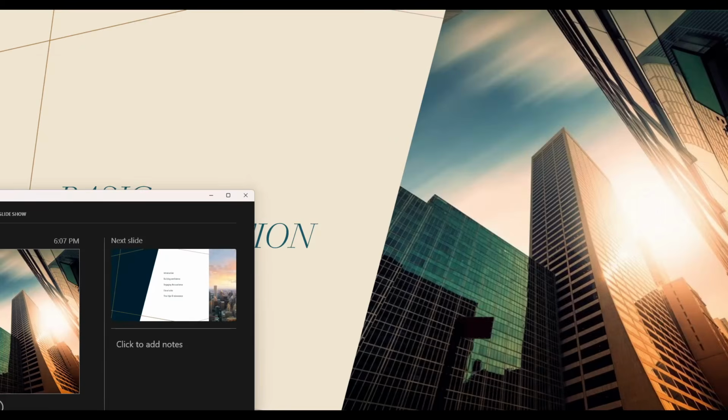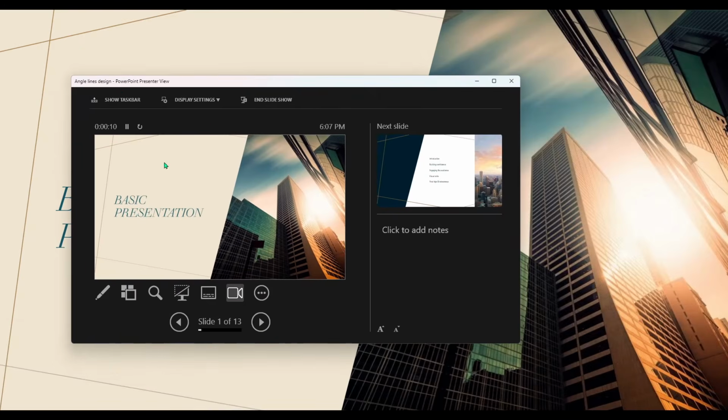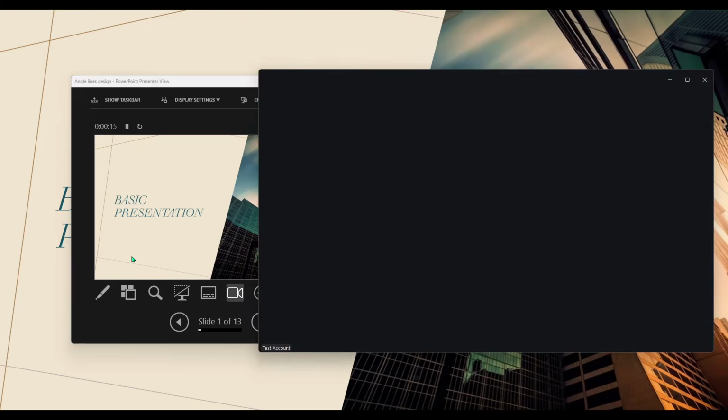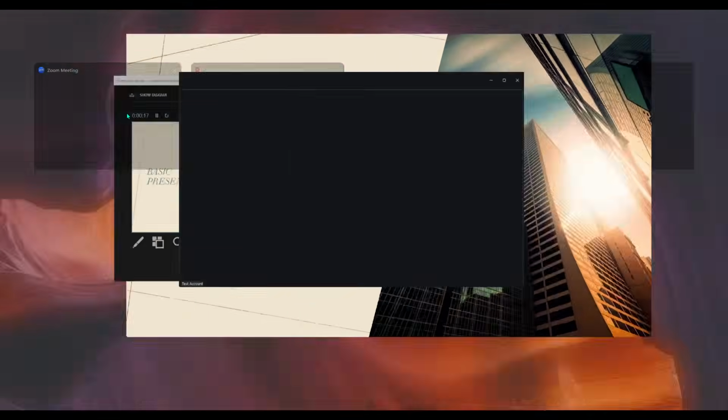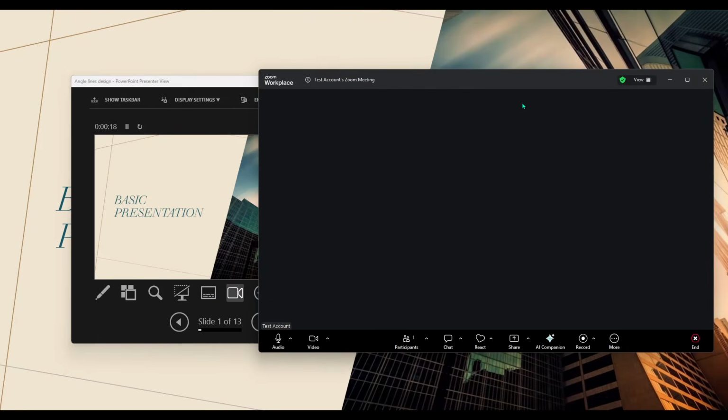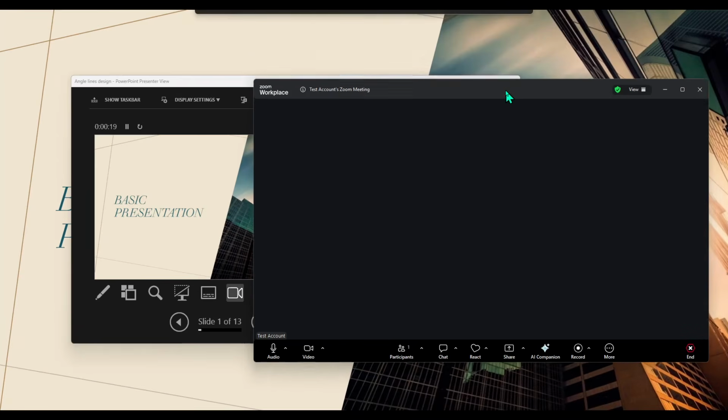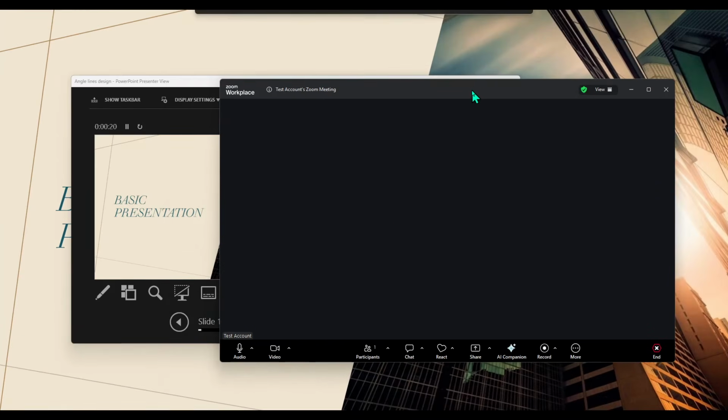With your slides now running full screen, you need to get back to the Zoom meeting window without closing your presentation. Press Alt+Tab on your keyboard. Keep holding Alt while you tap Tab to cycle through your open applications until you highlight the Zoom meeting window. Release the keys and Zoom will come to the front. This quick switch lets your slideshow keep running quietly in the background while you bring up Zoom's controls.